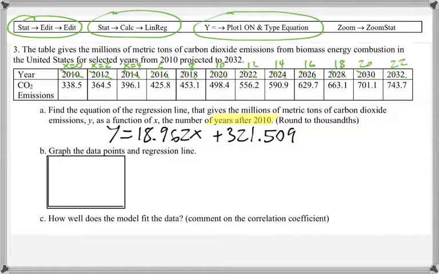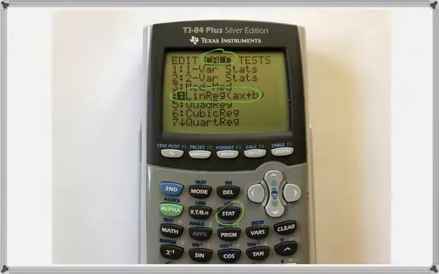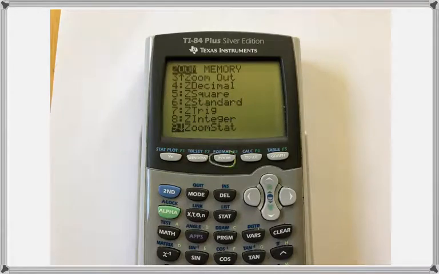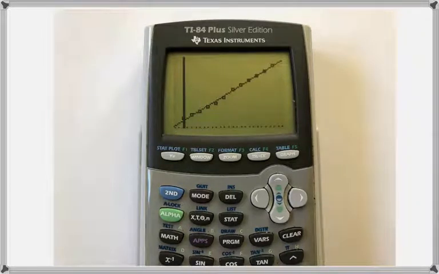I need to go to y equals, I need to make sure my plot 1 is turned on, and I need to type in my equation. So if you go to y equals, make sure that your plot 1 is highlighted. If you've done the first question, then this should already be highlighted. And then you want to type in the equation into y1. Okay, and then you want to go to zoom, and you want to do zoom stat so that makes the window look at all the data points that you've entered in here. And then it should look like this.